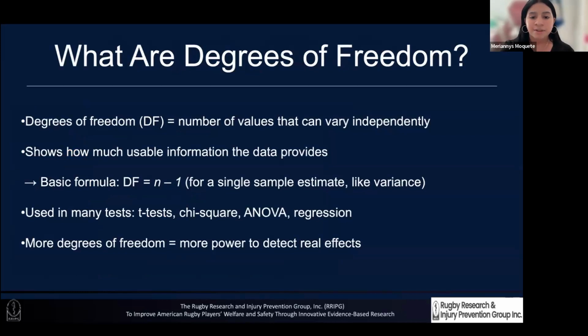What are degrees of freedom? Degrees of freedom, also known as df, represents the number of values in a statistical calculation that are free to vary while meeting a certain constraint. In practice, this helps us quantify how much independent information is provided for an estimated parameter.